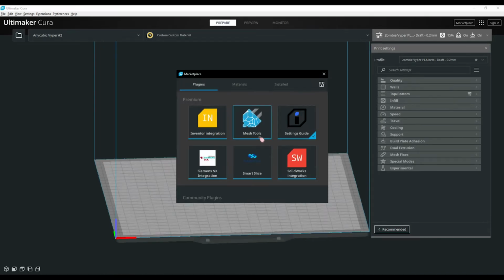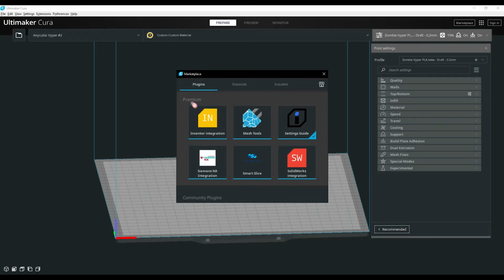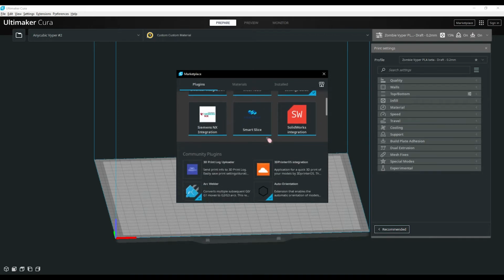First thing we're going to check out is the Marketplace tab for a plugin that I suggest everybody install first, and that is the Setting Guide plugin. This plugin will give you a lot of information on each setting as you hover over them, making it a lot easier to understand what each setting will do. Also very handy for infill patterns, as it has a brief explanation of each of the patterns and their pros and cons. There are many other plugins, and I suggest you take a look to see if any of them will be of use to you.